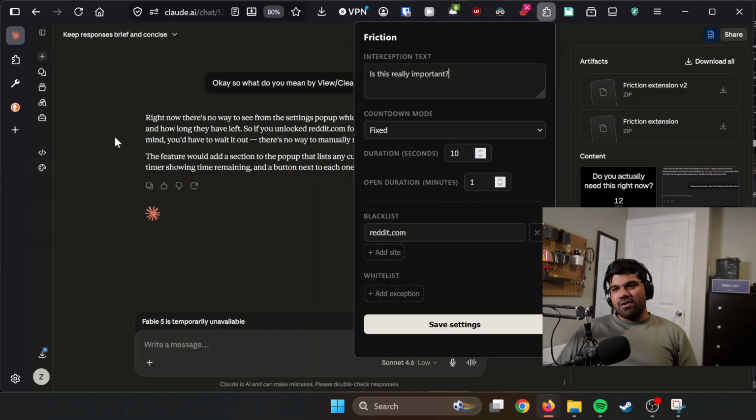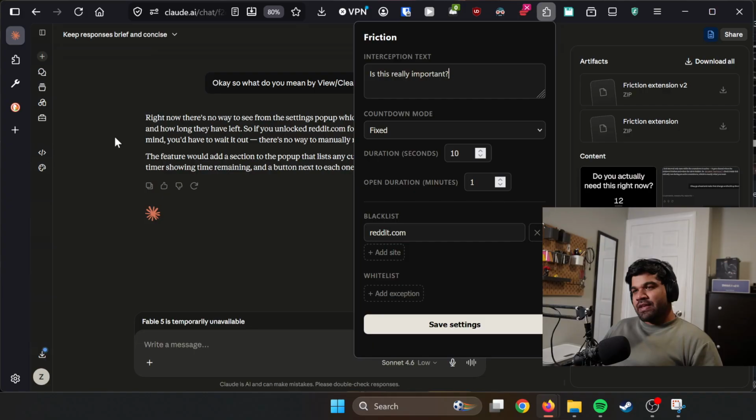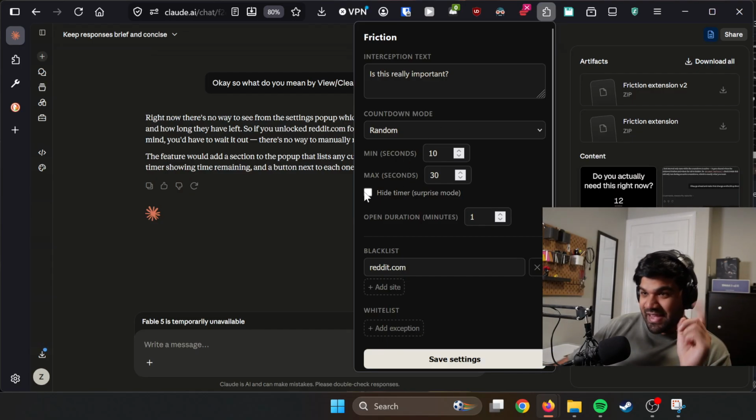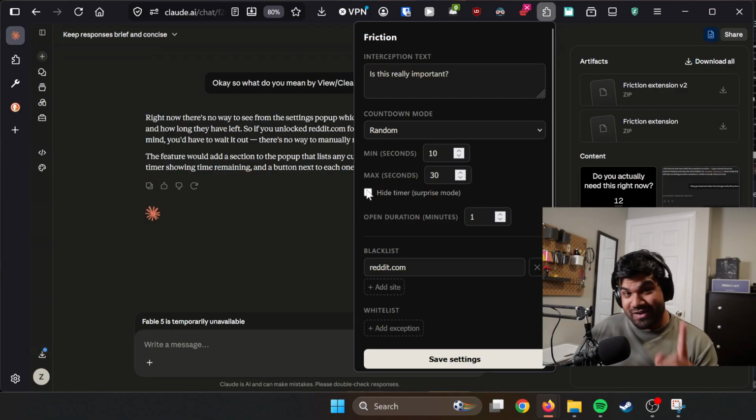So let me just get into how this works. There's a countdown mode, which is either fixed, which is 10 seconds, or we can make it random, so that it can be between 10 and 30 seconds, or min and max seconds. You can set whatever you want. And if you check this box, the timer goes away when it's random, okay?